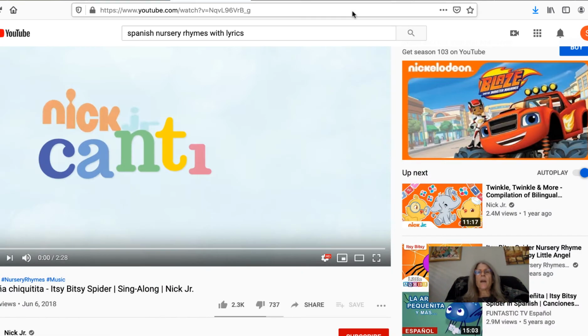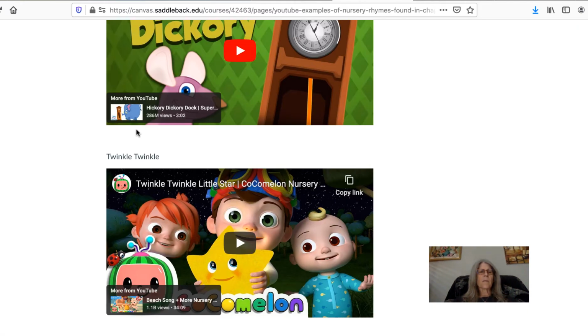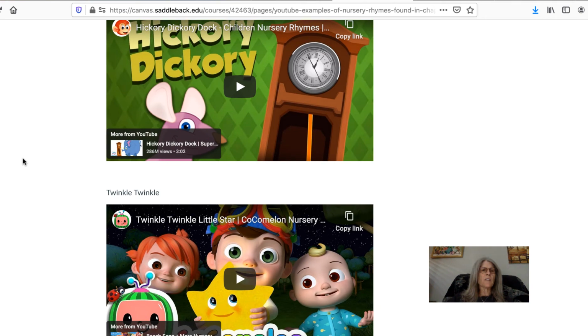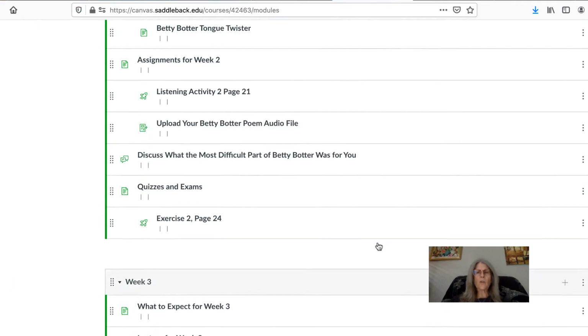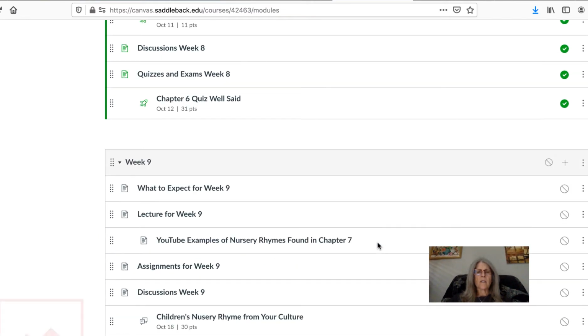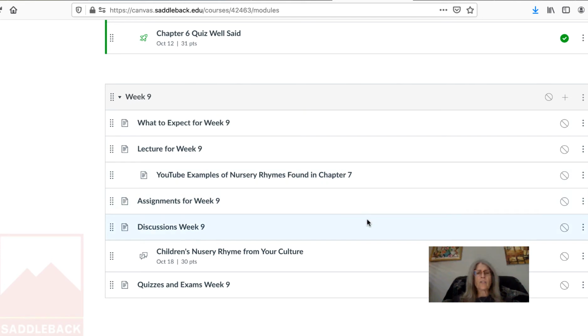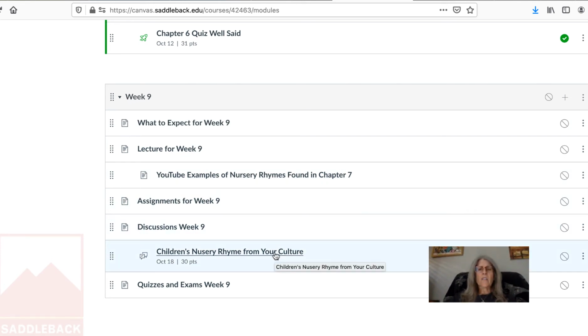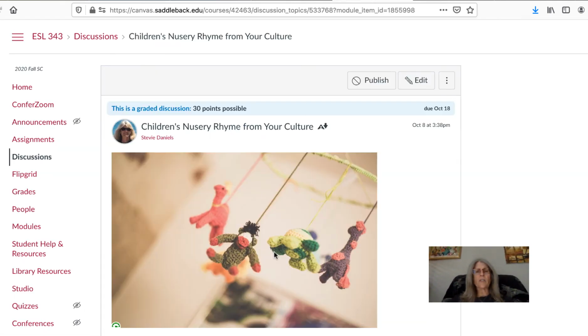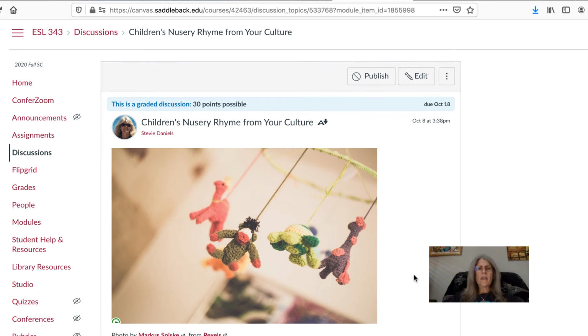Then when you come back into Canvas, we'll go to the dashboard here. I don't have this posted yet, so you're going to be seeing it from the teacher's point of view. We'll go up to modules for week 9, which, as you can see, I haven't posted yet. But once I do, you're going to go under the discussion for week 9 and click on it. It's worth 30 points, so this is worth a lot of points. Do a good job on it.